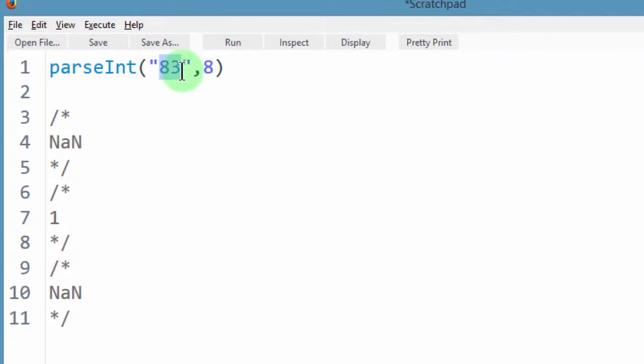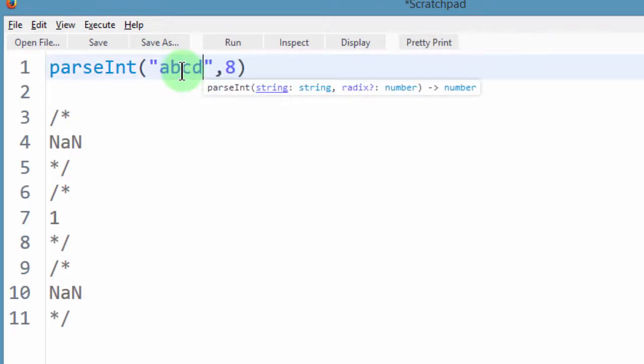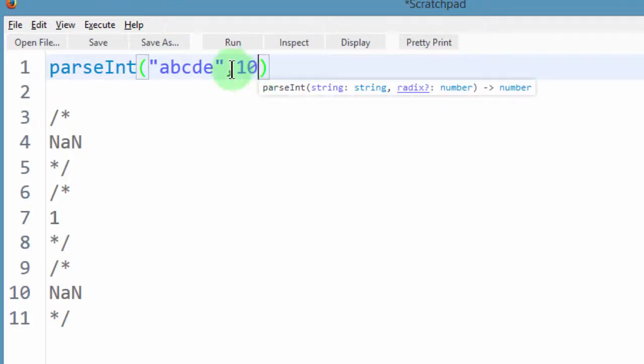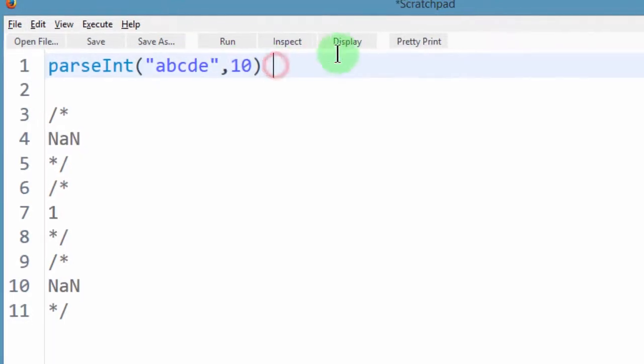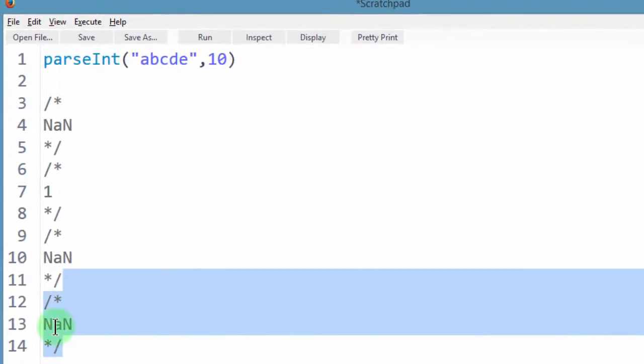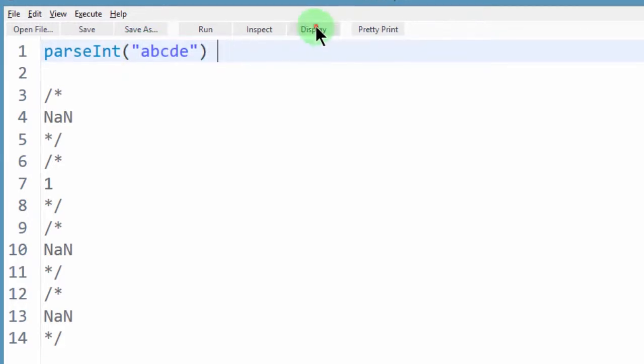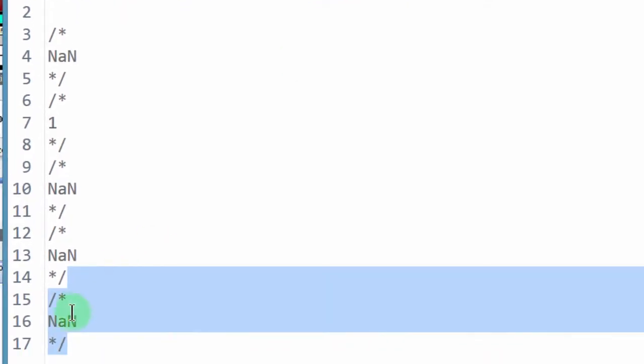If I also come here, let's just use something else like ABCDE, and then we try to convert this into an octal number. And then we display, it will return NaN. There are certain cases where you may not have that. It may be undefined or missing. So in this case, if the number which is here is like this and we try to display this number, it will give us back NaN.